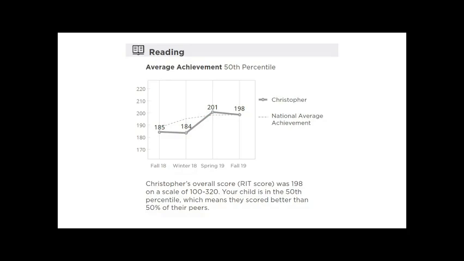In this example, Christopher is a 4th grade student who took the MAP Growth Reading Assessment this fall. Christopher's score last fall was just below the dotted line. His score went down 1 point between fall and winter, but then he showed fantastic growth between winter and spring, 17 points. He dropped a couple of points over the summer, which isn't unusual. Christopher's current score puts him at the 50th percentile, which means that his score was at or above the level of 50% of other fourth graders in reading.